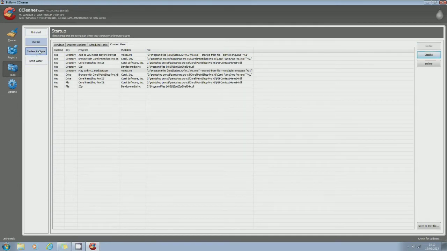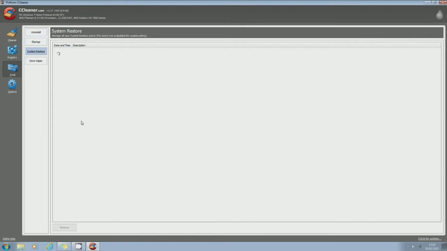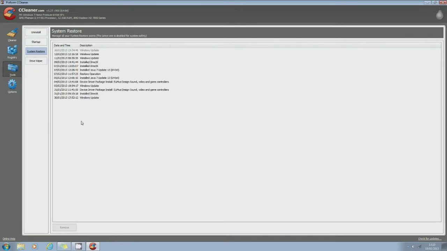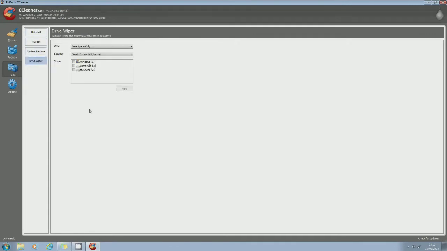The next thing is System Restore. This is no more than literally the System Restore that Microsoft already has. It's just there, and it's just a tiny bit quicker again for you to find. Drive Wiper, again, it's pretty much self-explanatory. It's like formatting a hard drive so you don't have to do all the hard work of going through, trying to find which hard drive, and doing all the stupid, niggly bits. This just does it all for you, which is much better.